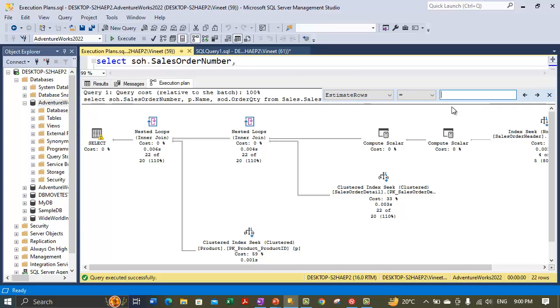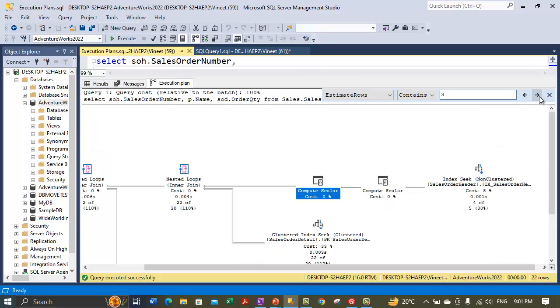Now there are two arrows pointed left and right. So what is the purpose of these arrows? That will help you in moving through the plan to the operators that match, highlighting those operators that are satisfying the filtering criteria. All right. So let's say we take estimated rows contains 3. So wherever there's a 3 written in the estimated rows, it will take us to those operators. So let's do a right arrow search.